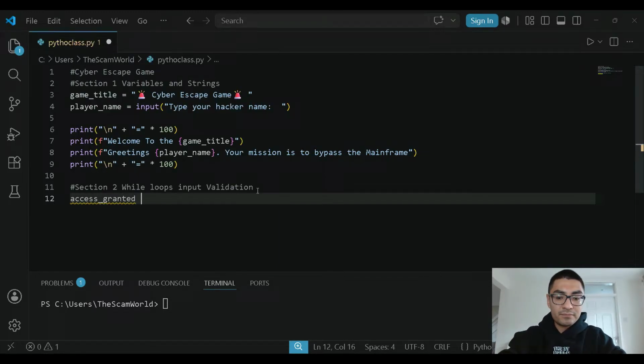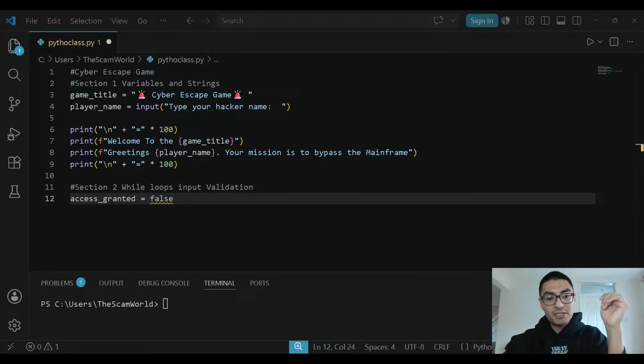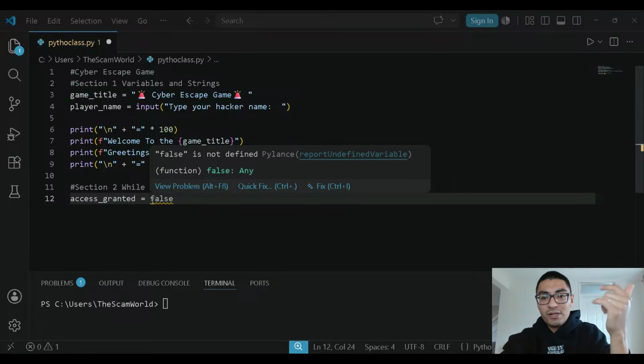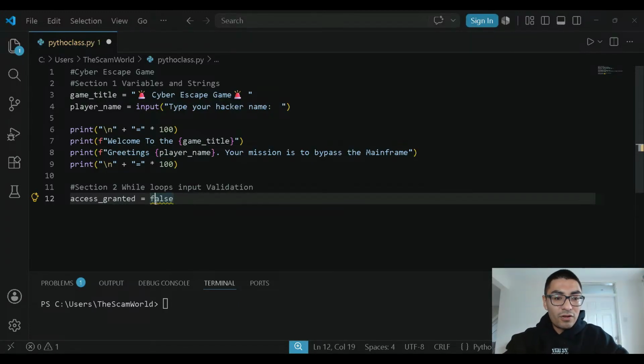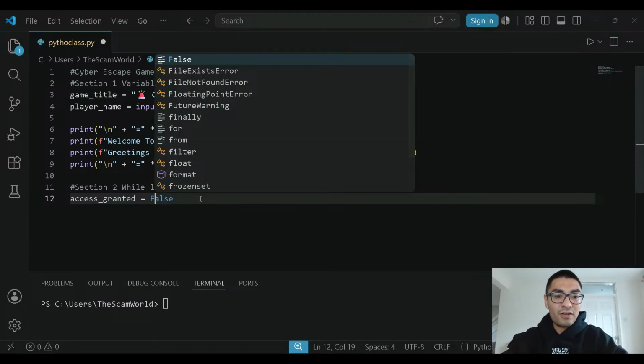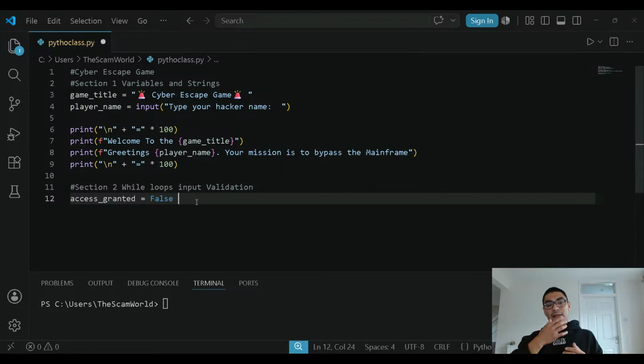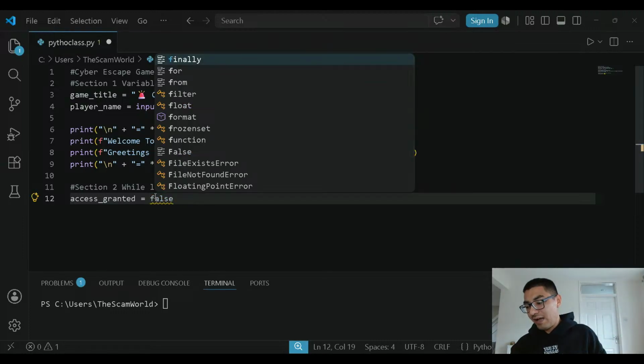We're going to say access_granted equals False. Right now on this one, I have a Boolean value, which, like I said in my episodes, I've been teaching about. Boolean values basically allow you to say either true or false, but here we have to specify False with a capital F. If I do false with lowercase, as you guys see now, I have a mistake.